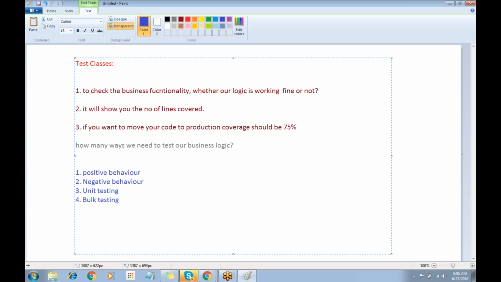You have to check the positive behavior, whether it's working fine. You have to check the negative behavior too. Unit testing means you're just giving one record and testing it. And for bulk testing, you have to give 100 to 200 records and test whether it's working fine or not. Okay, this is the basic.